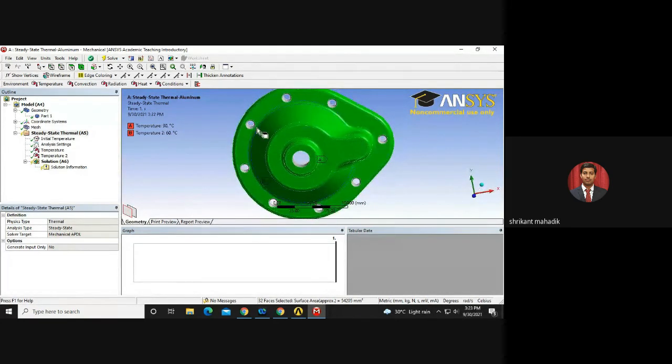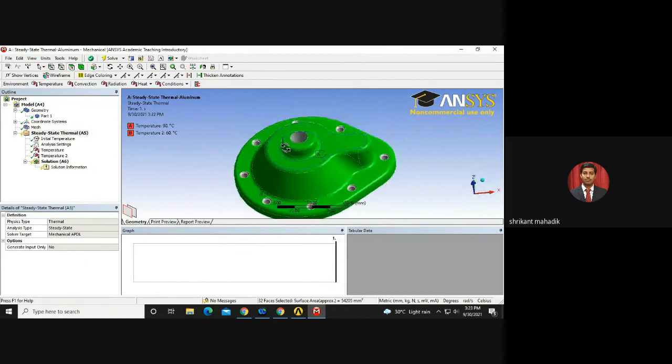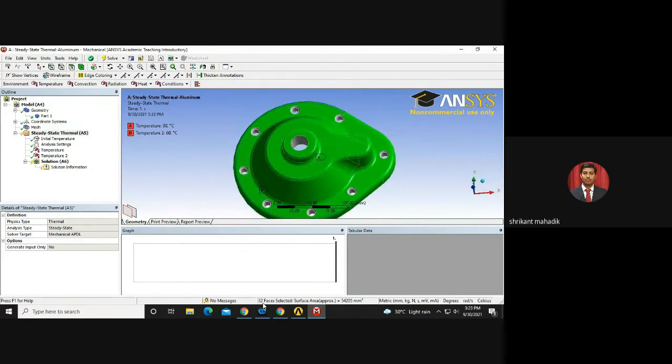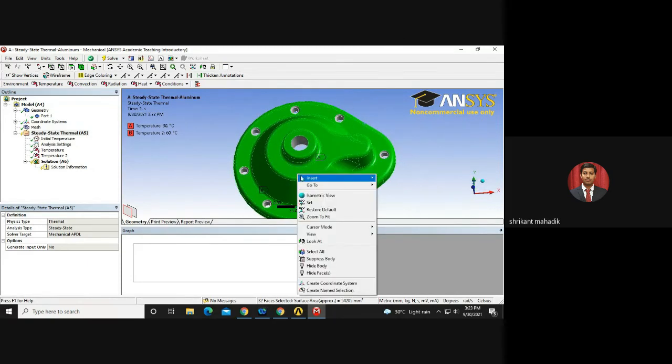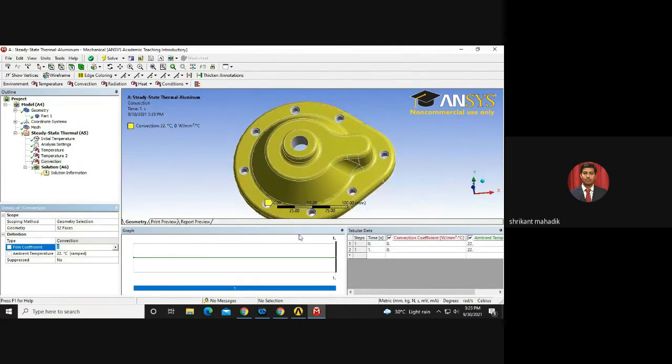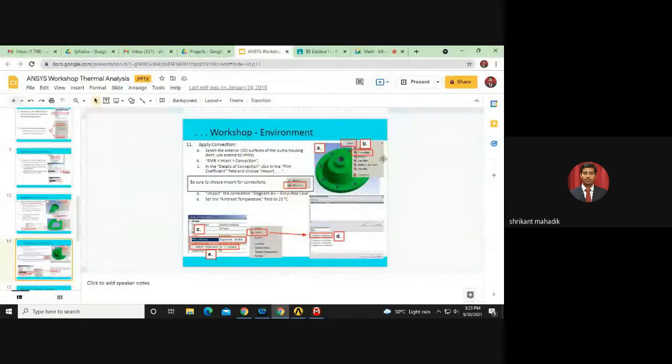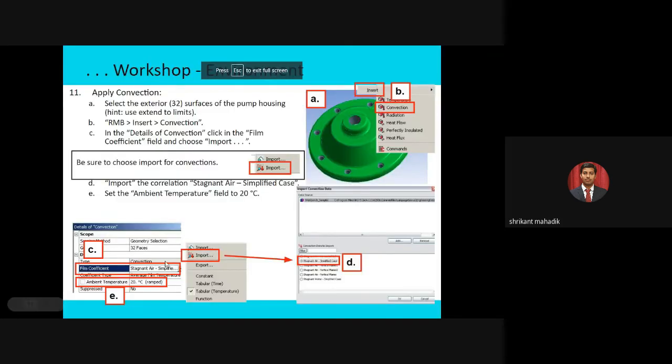Here we have not selected these pieces because the bolts are inserted here, so that's why we have not selected those faces, right? Okay, so you can see that 32 faces are selected, right? And I can right click and go for the convection, right? Okay, now in convection, when we click on that, you have to see the film coefficient, right? That is very important. It is stagnant air simplified, right?